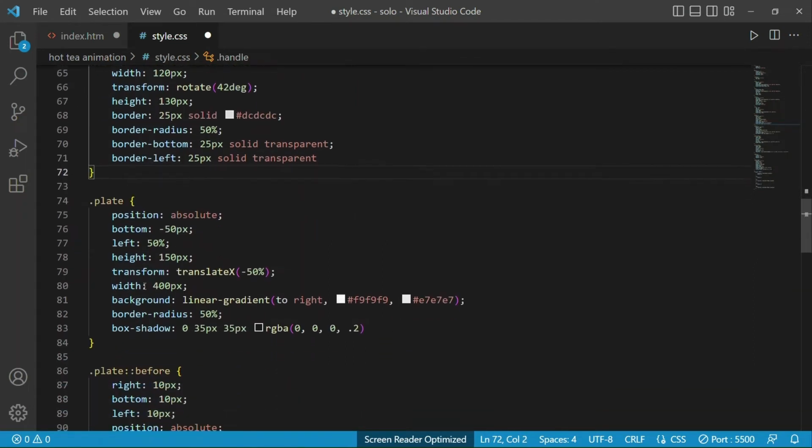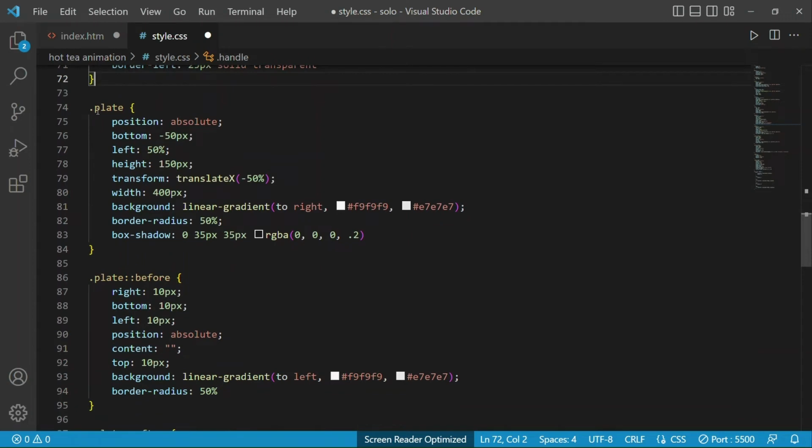After that I have taken the class plate. In class plate I have taken position absolute, bottom minus 50 pixel, left 50%, height 150 pixel, and transform translateX minus 50% and width 400 pixel, and background color I have taken same here you can see, and after that border radius 50%, box shadow I have taken here.